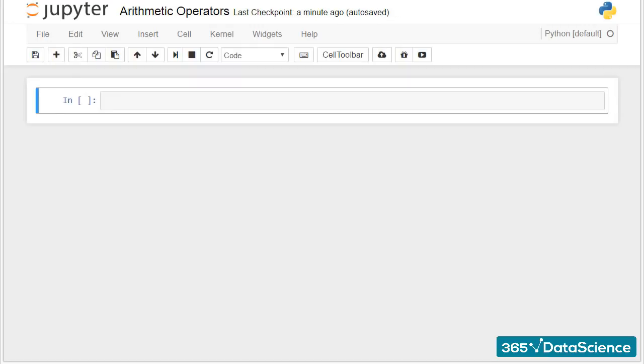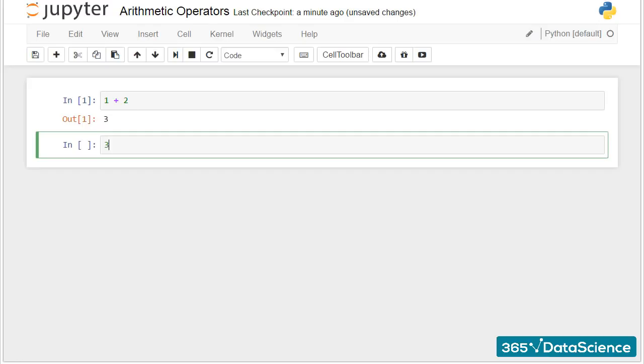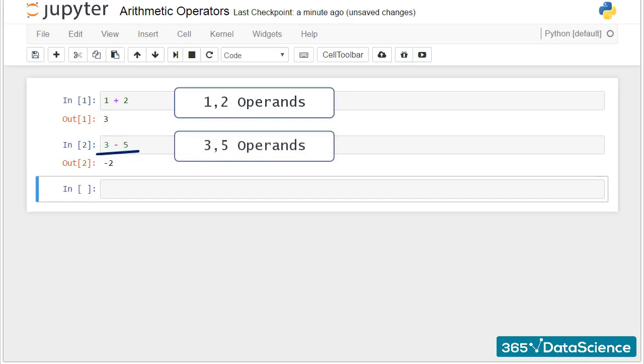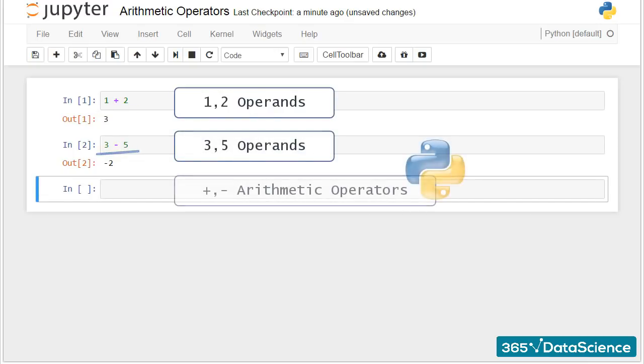The next topic on our agenda is arithmetic operators. The addition and subtraction signs are straightforward to use. Technically speaking, in the equation you see here, 1 and 2 are called operands, while in the next one, the operands are 3 and 5. The plus and minus signs are called operators, and given they also represent arithmetic operations, they can be called arithmetic operators.